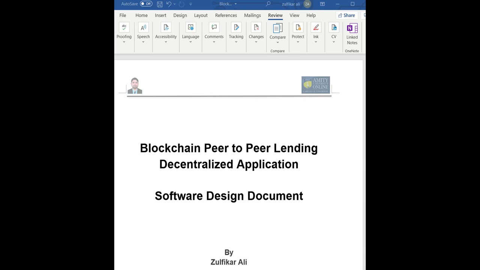Hello and welcome back. To keep our demonstration guided, we will refer to this document to describe various stages of the development process. So let us start the presentation.